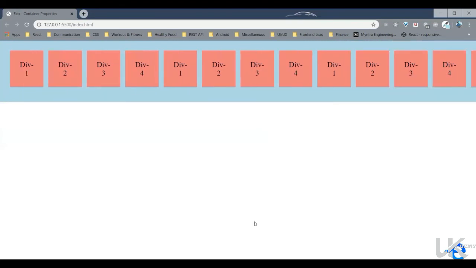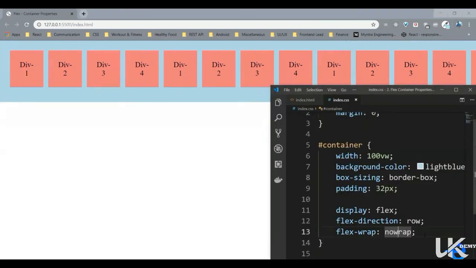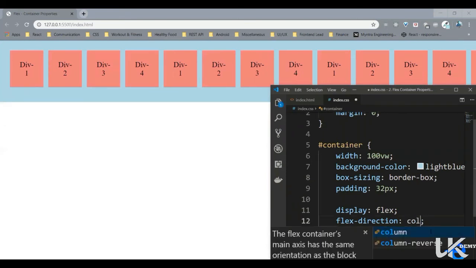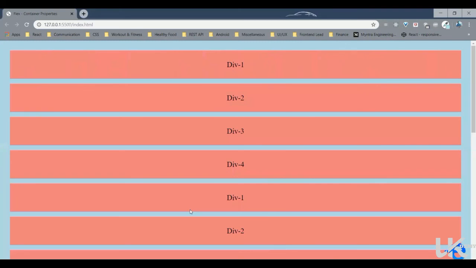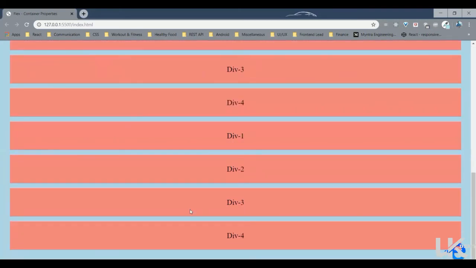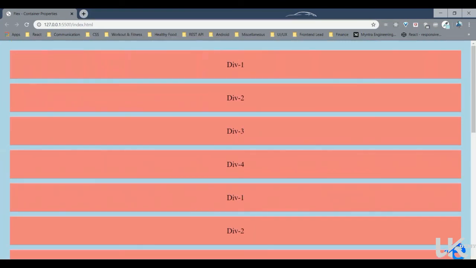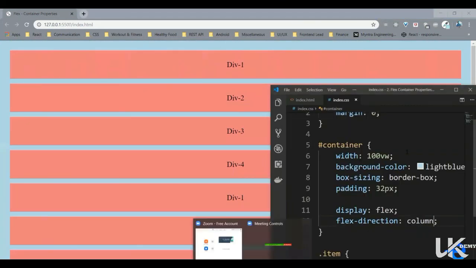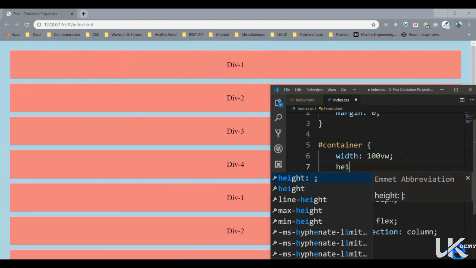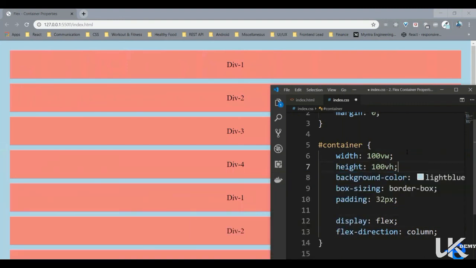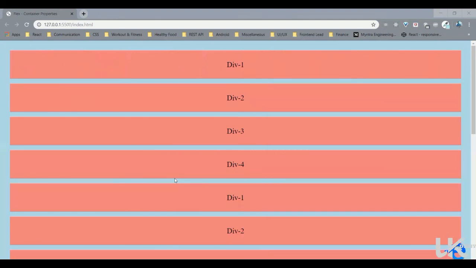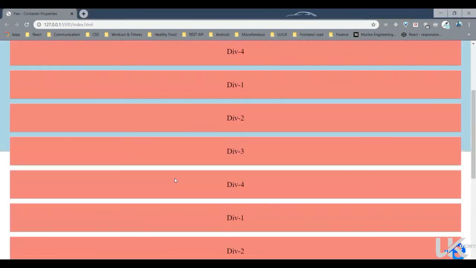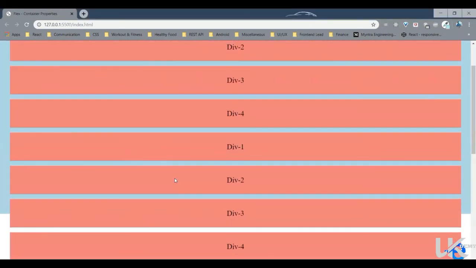Similarly, let's try this property for column as well. So coming back here, let's remove this. Let's change it to column. Let's save it. And right now, as you can see, there's no overflow because we did not give a fixed height to our Flex element. So it's scrolling vertically. So let's give it a height. Say 100 viewport height. Let's save it. And as you can see, now it's overflowing outside.